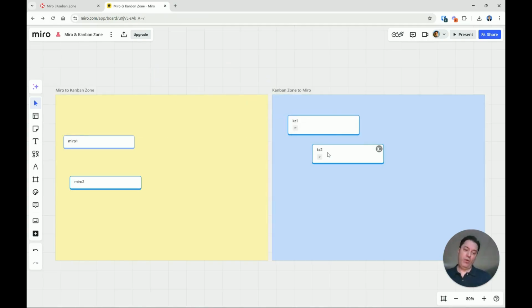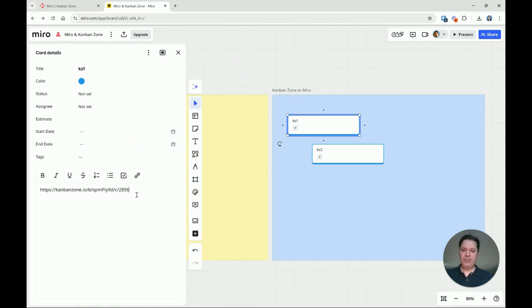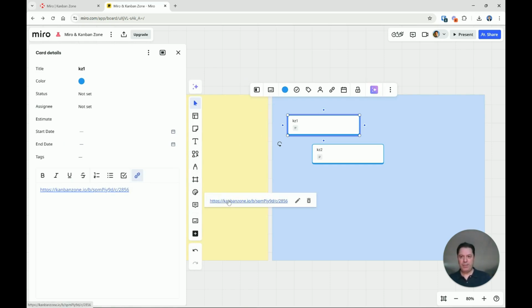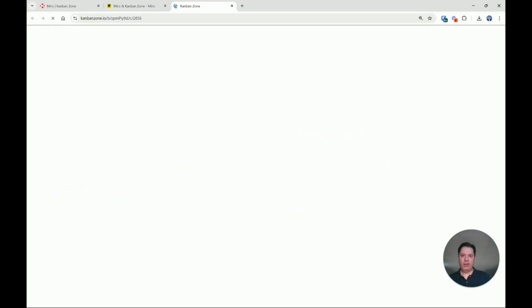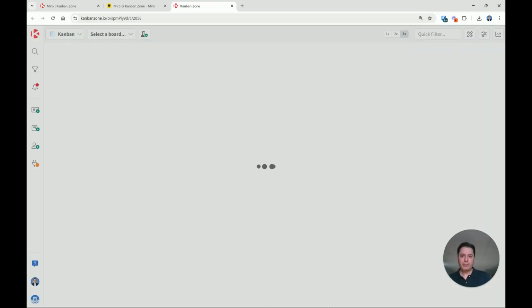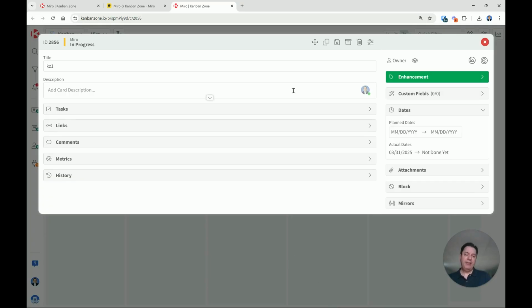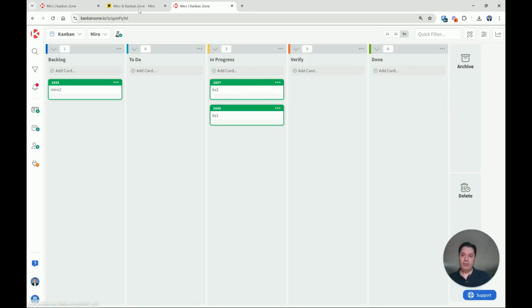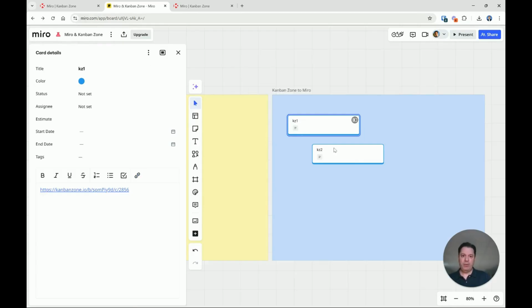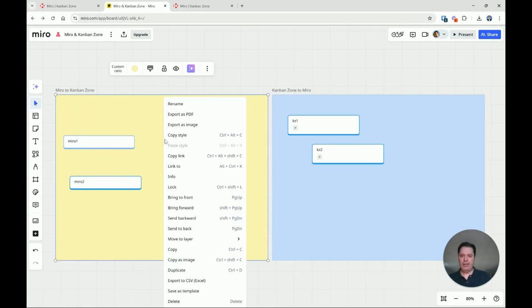Now, there's something different. When we create a card from Kanban Zone to Miro, we add a description. And if you look at it, it gives you the link. And if you put a little space here, it will turn it into a link. And you can just click it and open the corresponding card in Kanban Zone. You see how clearly we make this happen? We just create cards in Kanban Zone. They show up in Miro. And if you create them in Miro, they will show up in Kanban Zone.